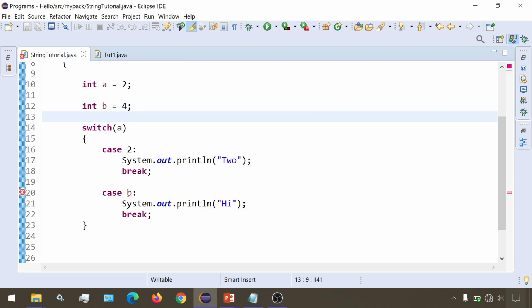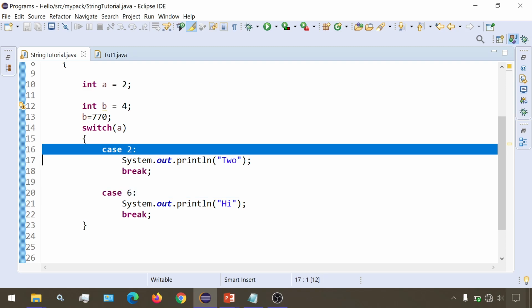If I give any random value, then this is valid. So the value can change, and the data type can also change. This can cause a runtime error. To avoid that, these should be compile time constants. The variable written here, its value will change, but the 6 and the 2 which I have written cannot be changed at runtime. When the code is compiled, these values are constant, and at runtime they won't change.